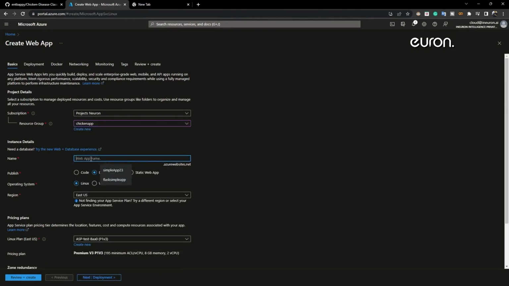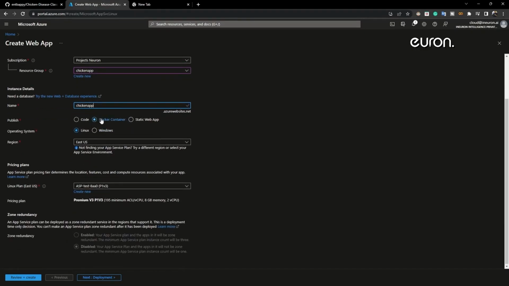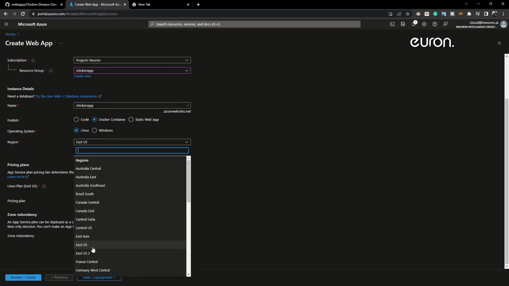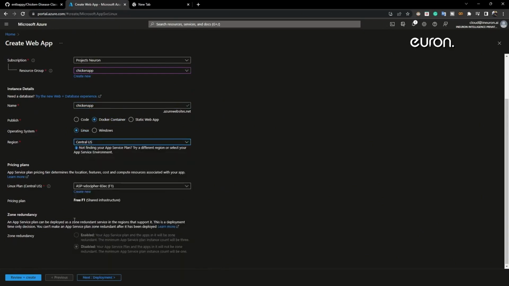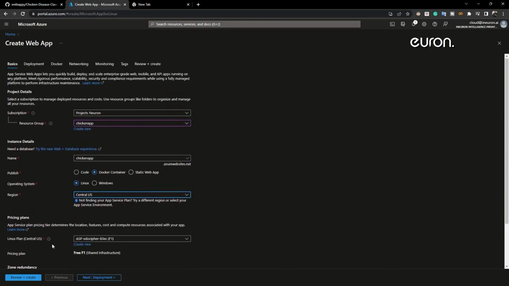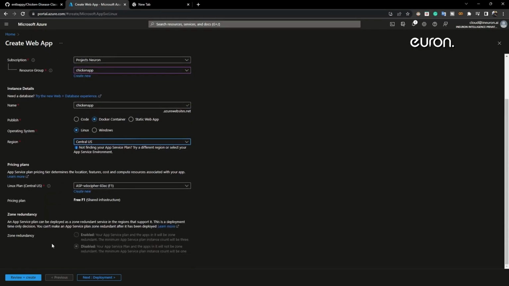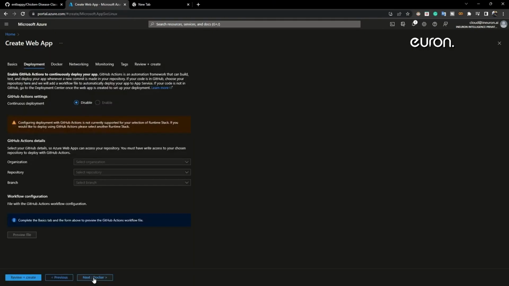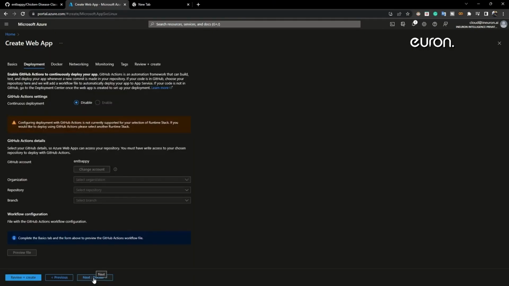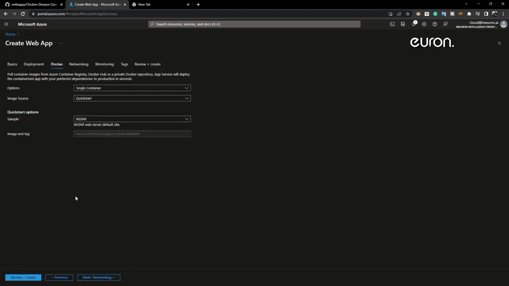Now you need to give the name of that web app. I will give the same name, chicken app. It should be Docker container, a Linux machine, it's fine. Now region should be Central US, and everything should be as default. Now I'll click on next. Again, I will click on next. So here you need to select single container as your container type.